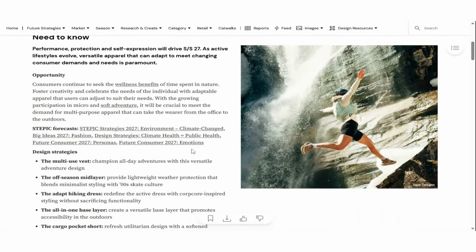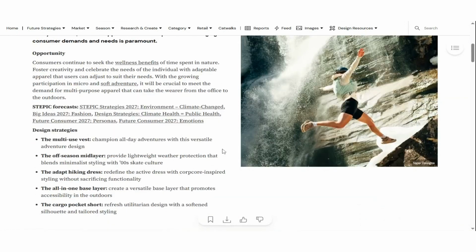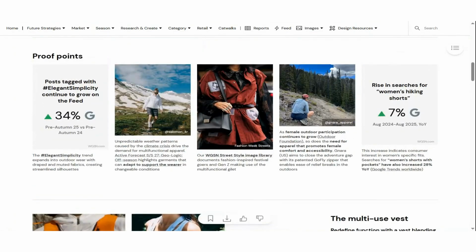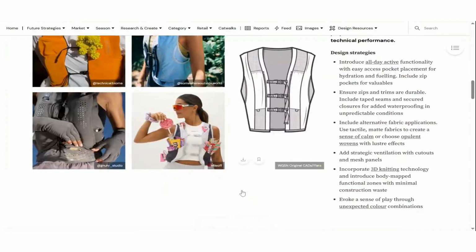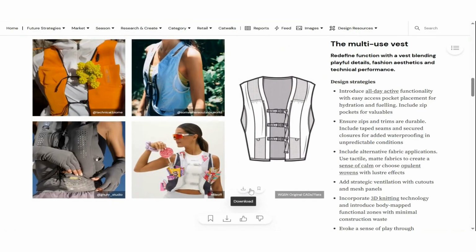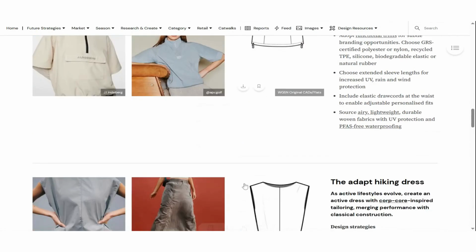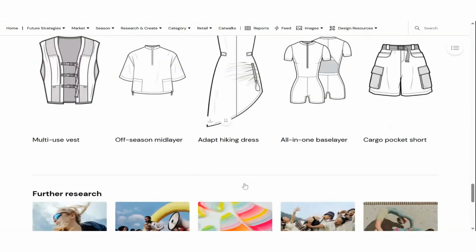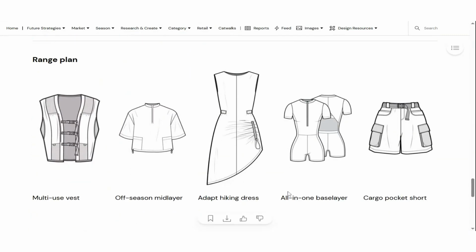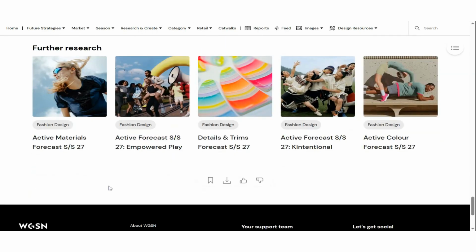It starts with a summary about what you need to know about this particular trend they've identified. And again, it's got these proof points where they're going to show you their data. What are they looking at? And that can be images and numerical data when we're talking about these design trends. This is also a place where you can come and look at CADs and flats sometimes, and these can also be downloaded for your own use. If we scroll down to the bottom, they'll also show you a range plan of CADs and flats and link you out to other things that might be useful in your research.